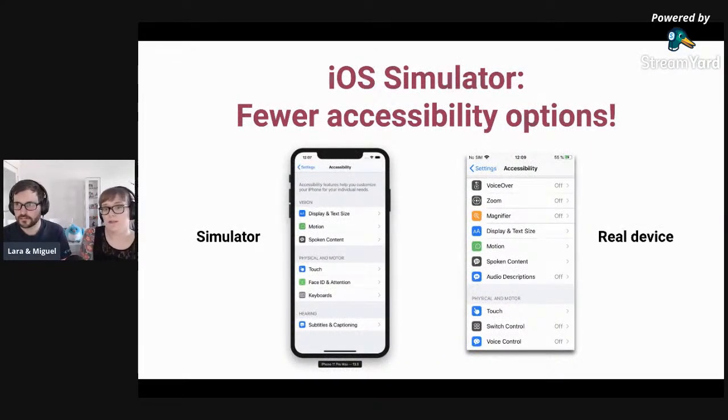We also used some accessibility options from iOS and Android, and we will be talking about them in the talk. But we want you to be aware that if we are using simulators or emulators, the number of options is going to be way smaller. So we always recommend you use a real device whenever possible.